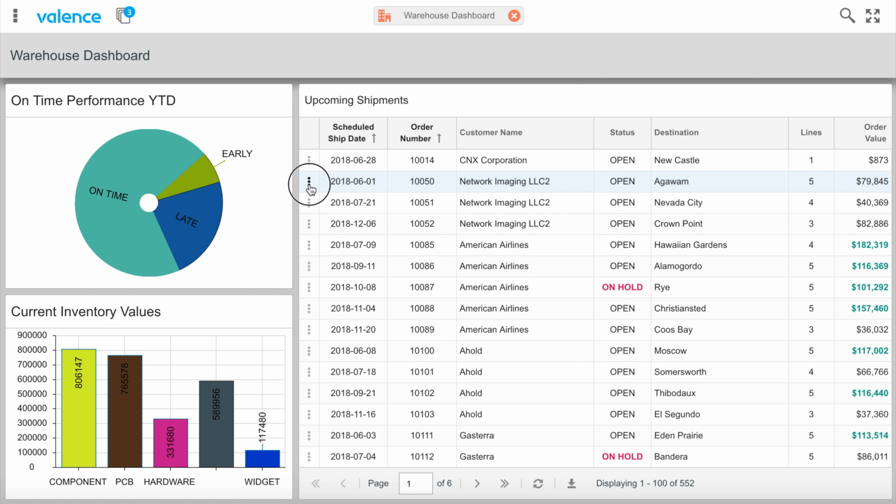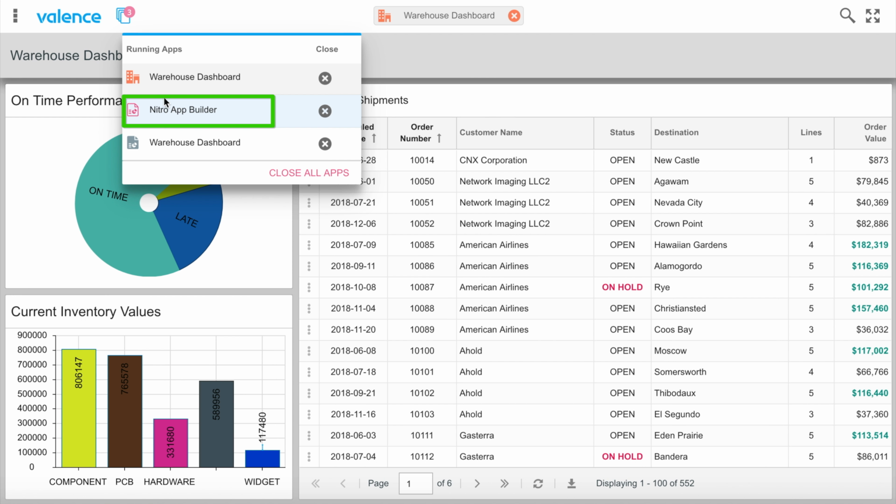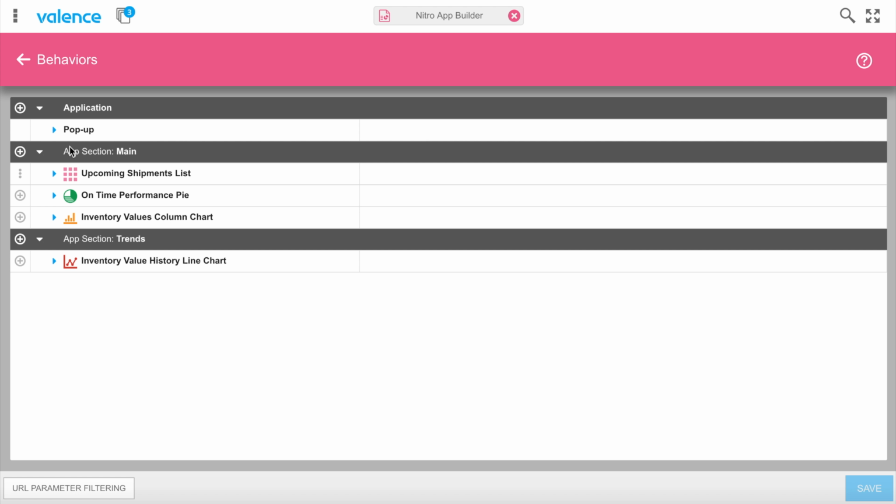And then I'm also going to add this jump into order entry. So we're going to do a couple different behaviors for this one, and let's do it. Okay, so that is the app section, and that is the upcoming shipments list. This is the widget that we're going to click on.